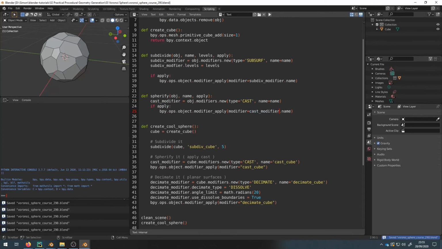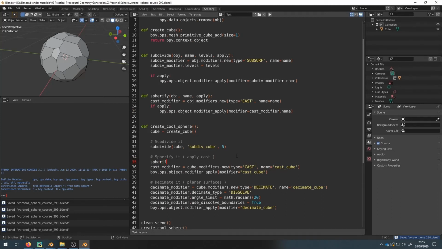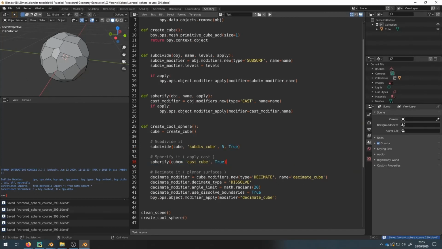So I do need this. I don't have to set any properties here, I just have to call it. So let's do sphere refi of the cube and call it cast cube. Apply, I want to do that, so let's do true. I probably have to do it here as well. So levels, apply true. What you could do, like we saw in the API docs, is set a default value for all of them. Actually, let's do it for levels and for apply. So let's set levels to 3 and apply to true.